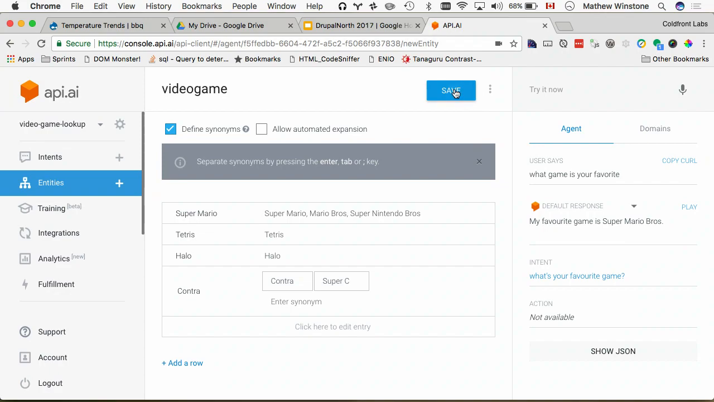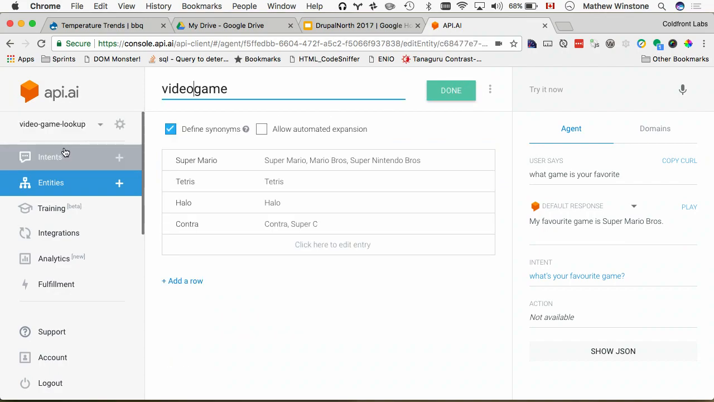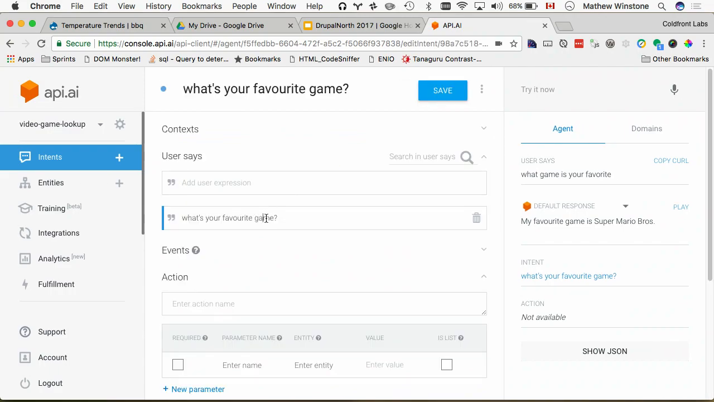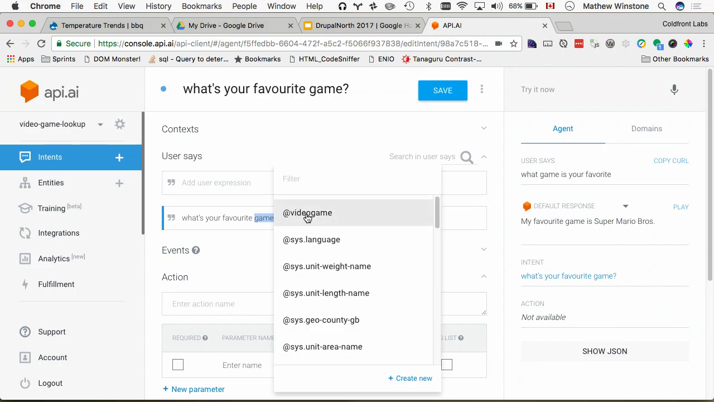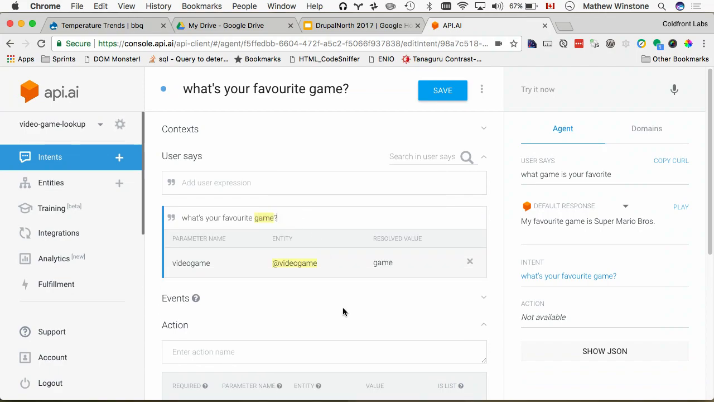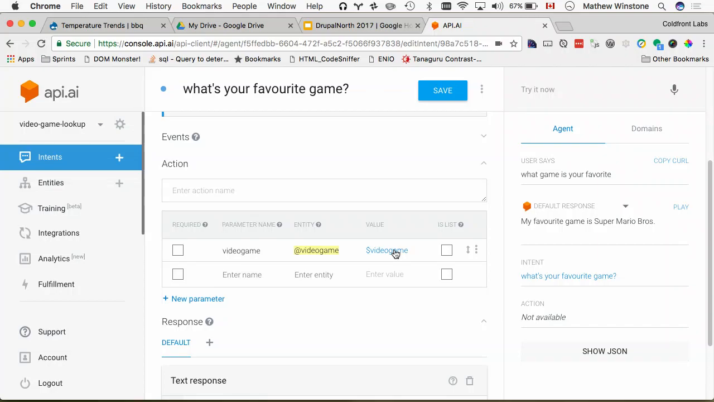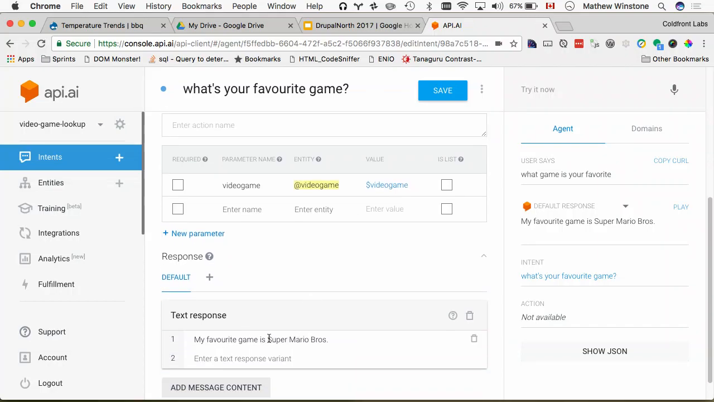And save. So now if I go back to my intents, what's your favorite game? Where the word game is, I can turn this into a sort of variable. If I highlight it, I can choose video game. So now this is an argument. And then you can have actions, and in the response, you can reference a value. So instead of just saying Super Mario Bros. all the time, I can say $video game.